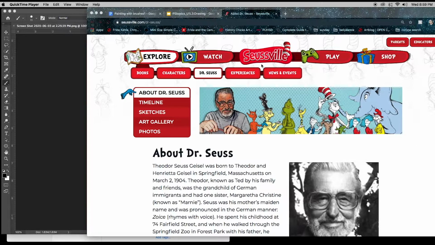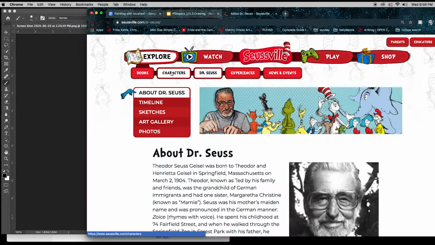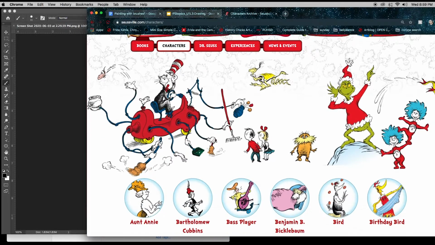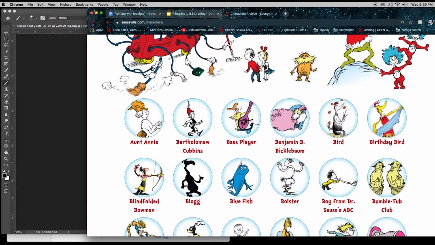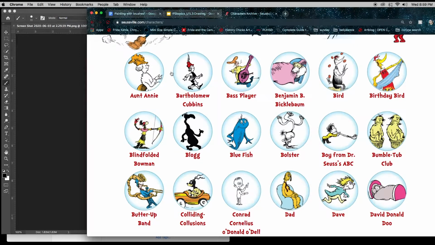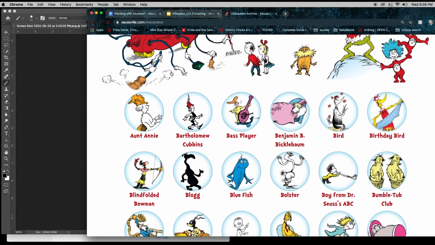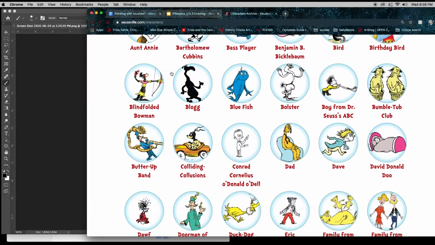We're at the Seussville site, and up here at the top under Explore, you want to select Characters, and you're going to go to a page where you see just about every character that was in any Dr. Seuss book he ever wrote. And you're going to use one of these characters to help you draw. It's going to give you some place to start.